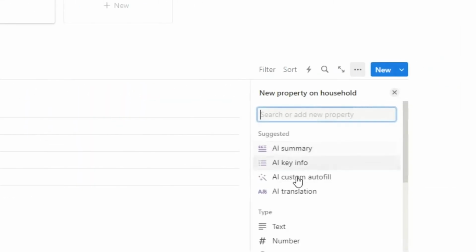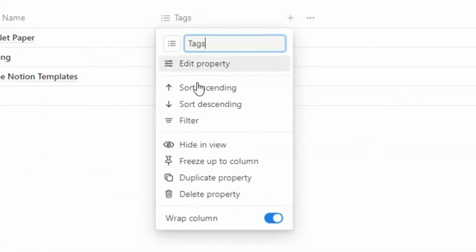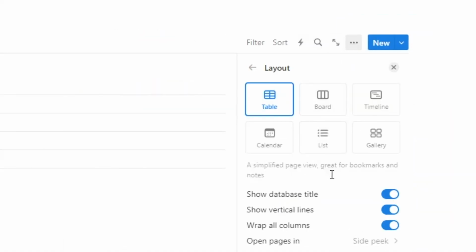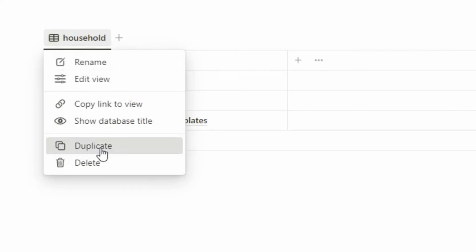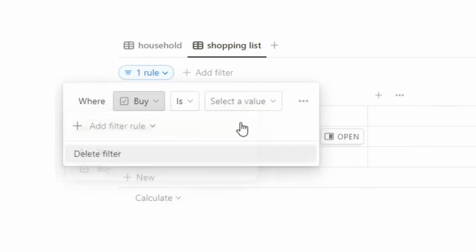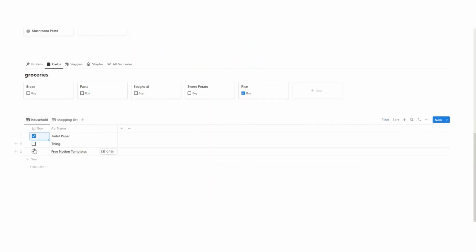So we're going to add property, add a checkbox, buy, make this smaller, drag this here, right click, delete, rename table, household, click on these three dots, layout. I'm just going to hide the database title, duplicate, shopping list, filter, add advanced filter, where buy is checked. So right now there's nothing checked in here. Household, just click in these things.